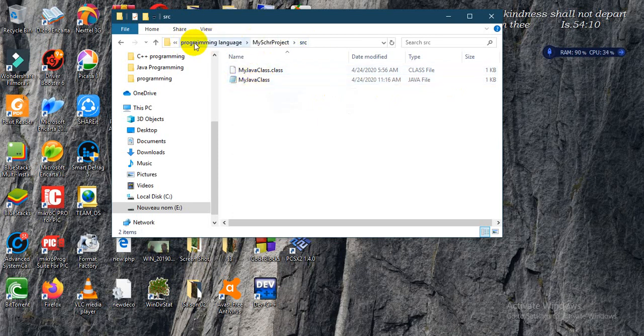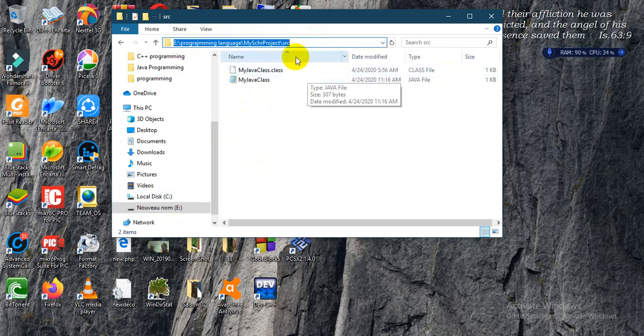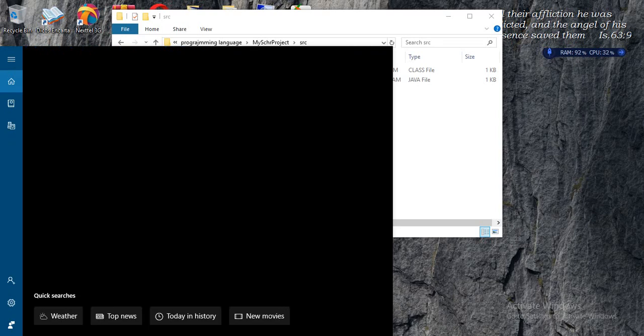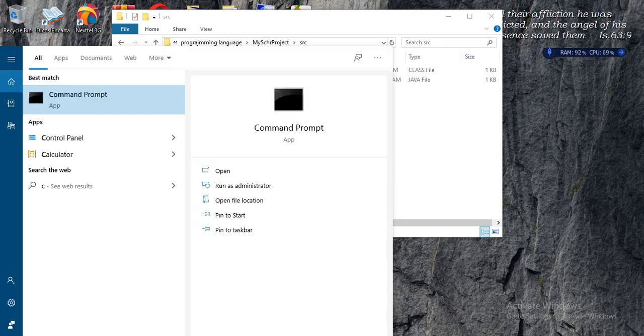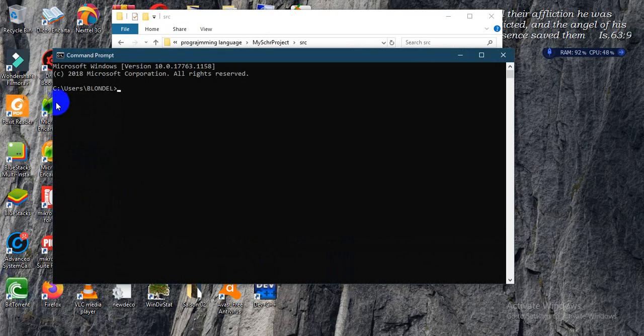In order for me to arrive at this file, I want command prompt to compile. So I just come here, I copy all these routes, and then I will use it in command prompt. I know that this file will be called my, with capital M, Java with capital G, class. So I come into command prompt. In command prompt, I just write tab, I enter into command prompt.